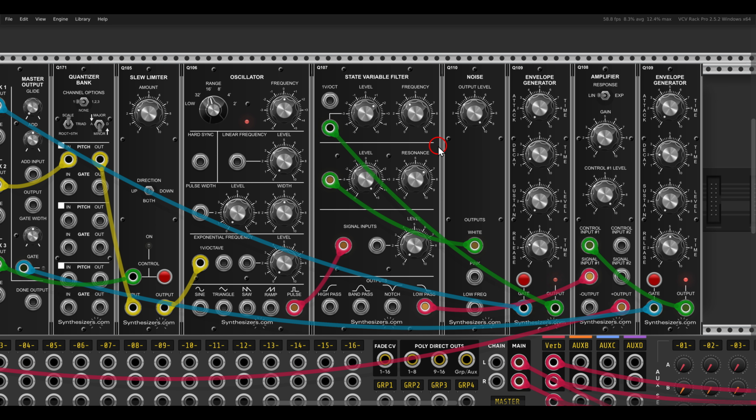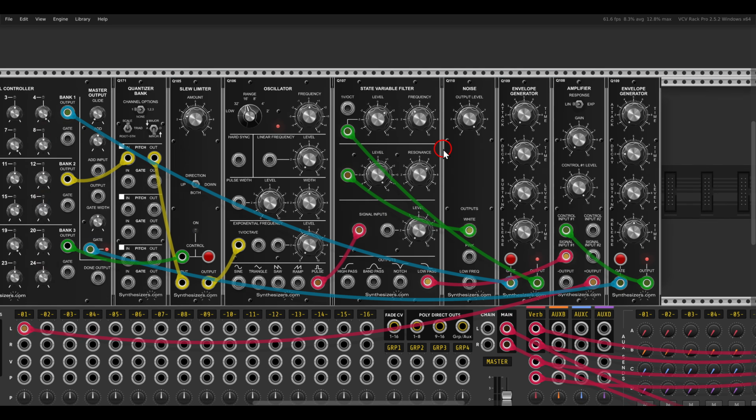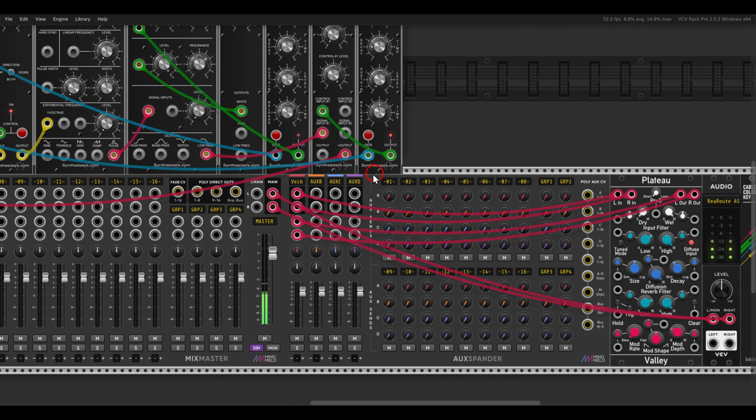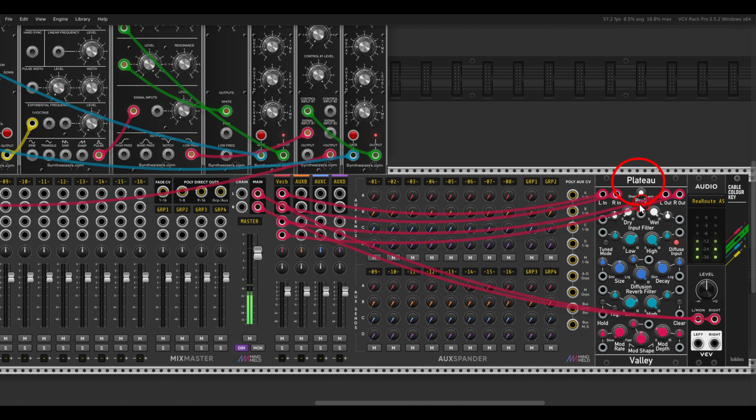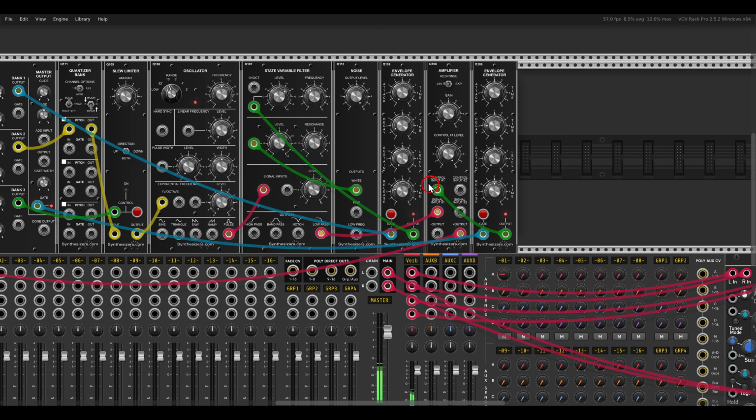Now we can add some reverb. I have here Plateau as my reverb as always. Oh yes.